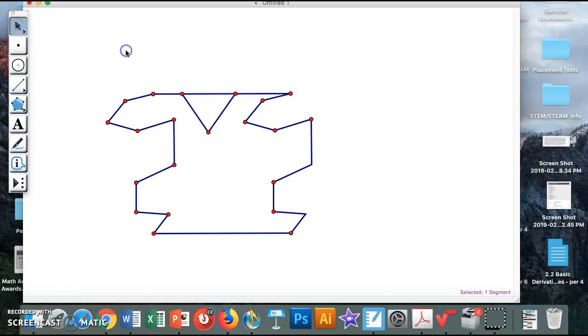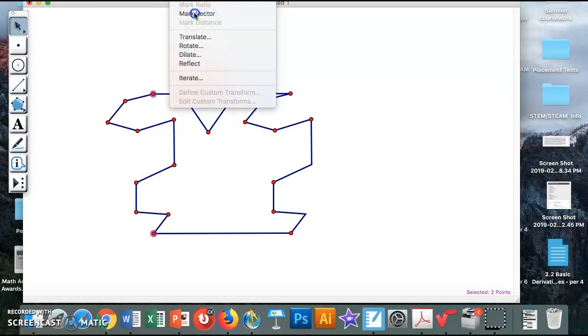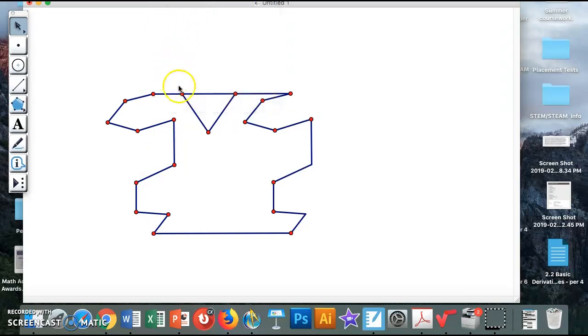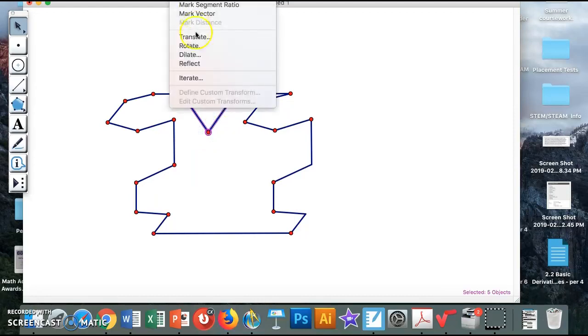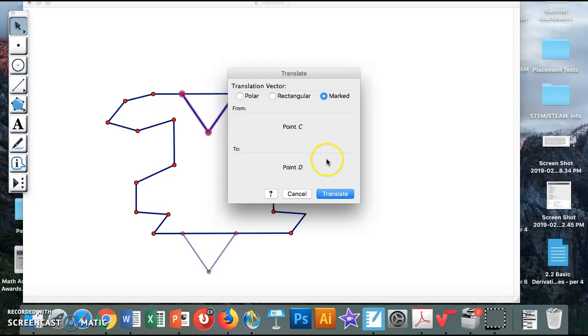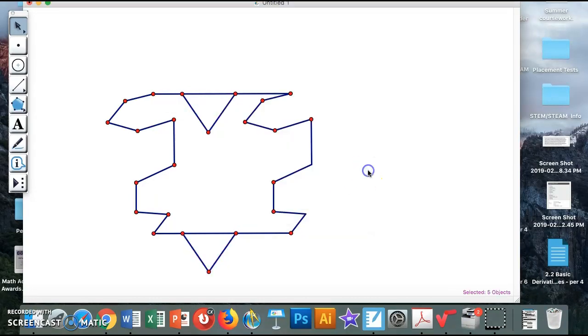Okay, and I'm going to mark my vector. Now remember, your square went from this upper left corner to that corner. So that's my vector. I'm going to select, transform, mark vector. Select that piece that I just created. Okay, it might be easier just to select it piece by piece. That's okay. And then transform it by translating it and hit translate. And it moved it down.